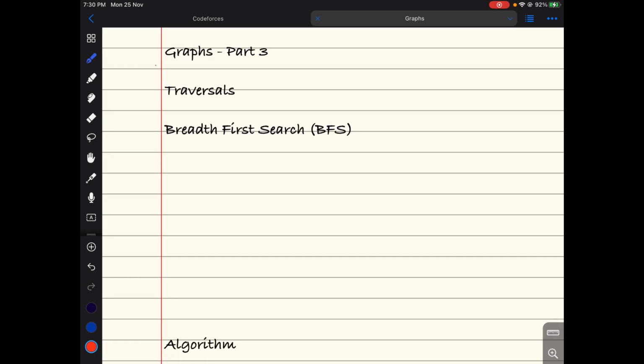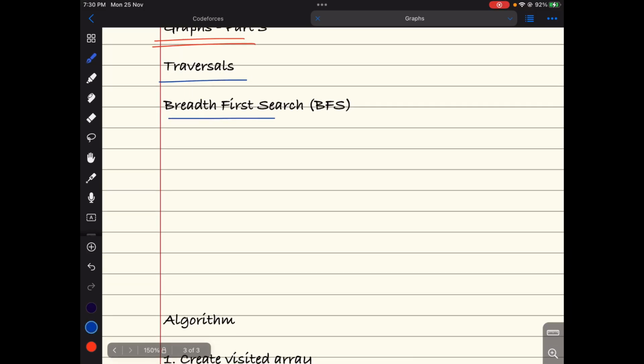So, this time we are talking about graphs, right? We know graphs are a non-linear data structure, which has been explained in the previous video. And this time we are going to talk about traversals, that is, how we want to traverse the graph and how we want to search a particular node. And the most important one is breadth first search.